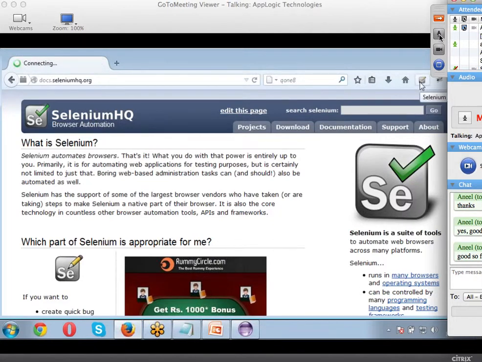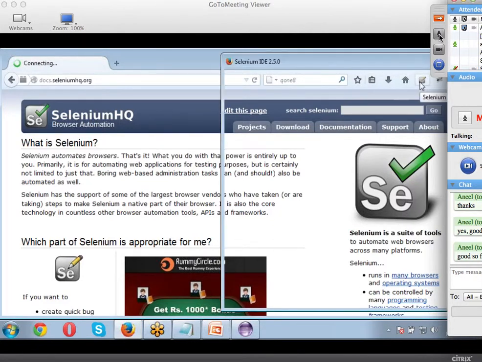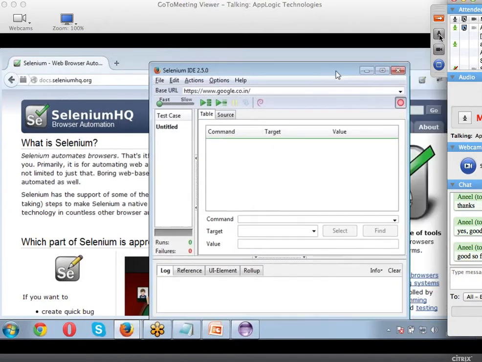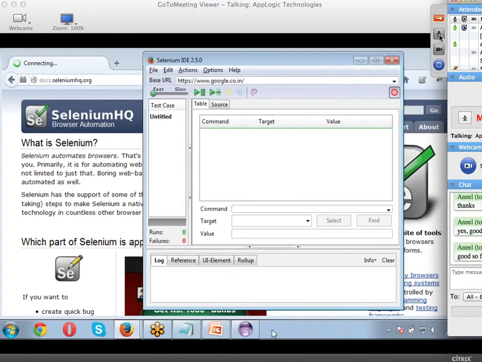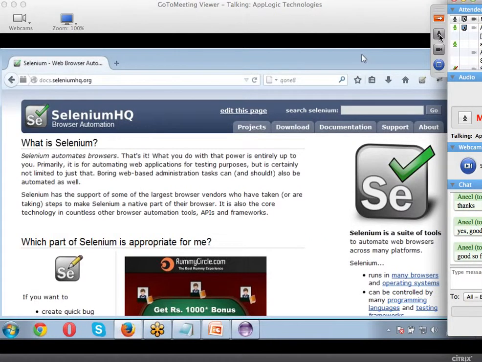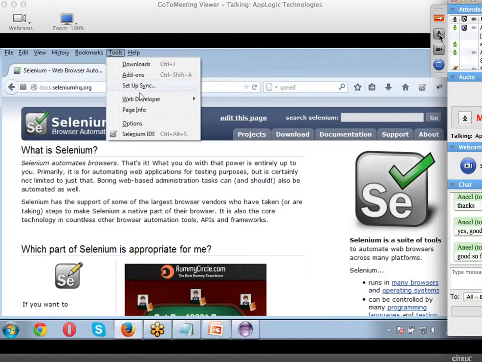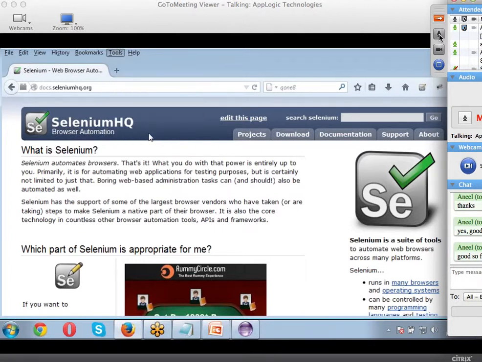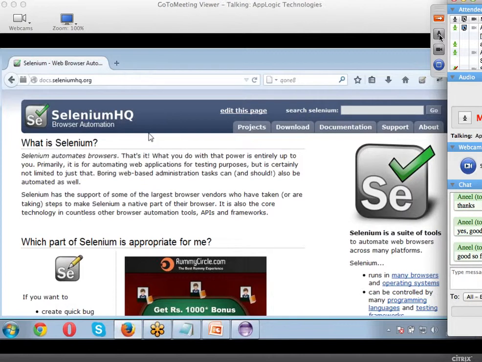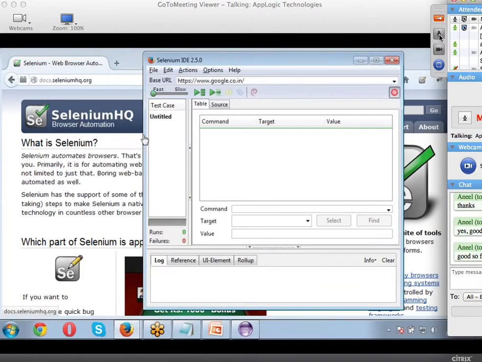Okay, this is how IDE looks. And the other way to open IDE is, if you click on the Alt button, you will get your Firefox menu. Here it is. I clicked on the Alt button. There is a Tools menu here. Click on the Tools menu. The last option says Selenium IDE. You can click on here also. This is your interface of IDE. As I told you, it is the only component in Selenium which has a GUI, which you can work with directly like any other testing tool.